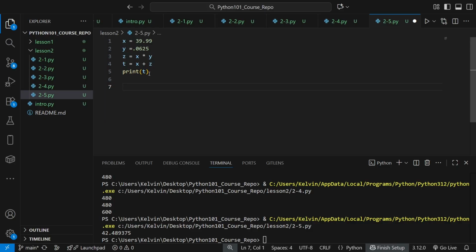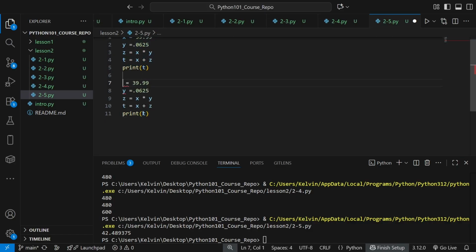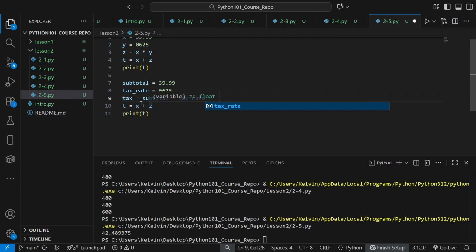Now, we could do the same thing, but with better variable names. Say we wanted to call x subtotal. y is the tax rate. Now tax, total tax, is the subtotal times the tax rate. And the total is equal to subtotal plus the tax. And now we can print total.